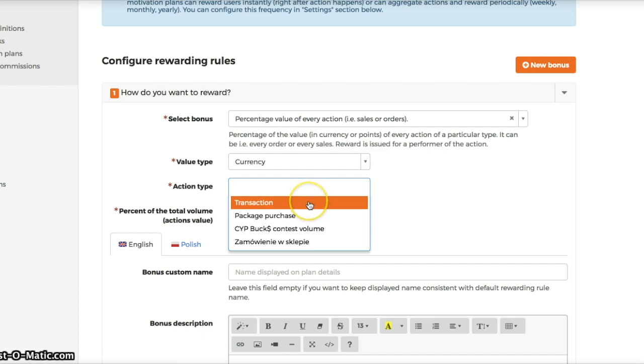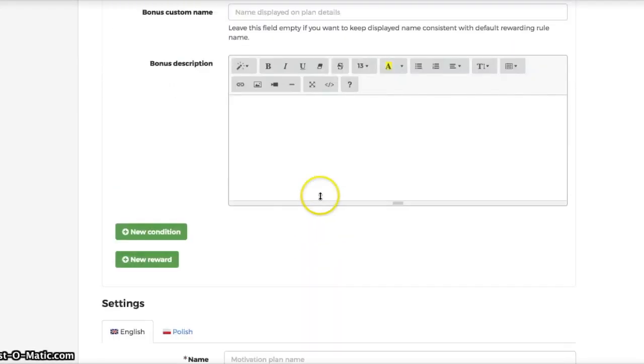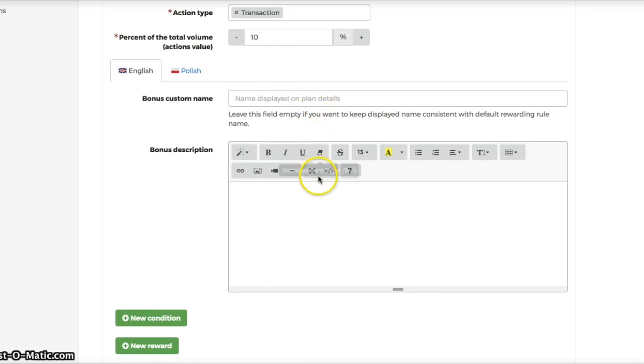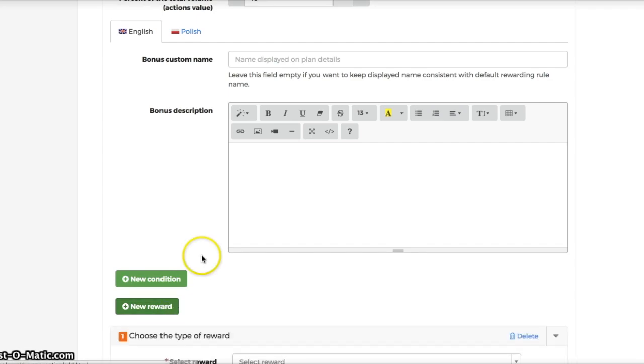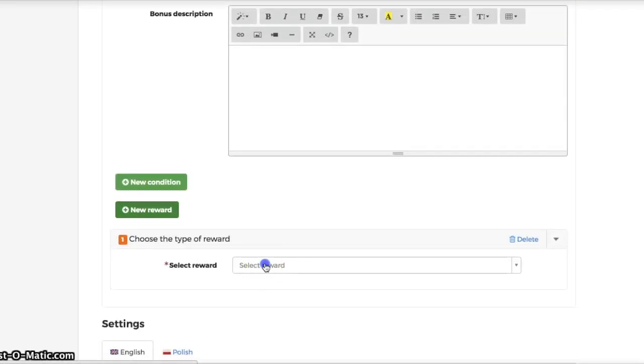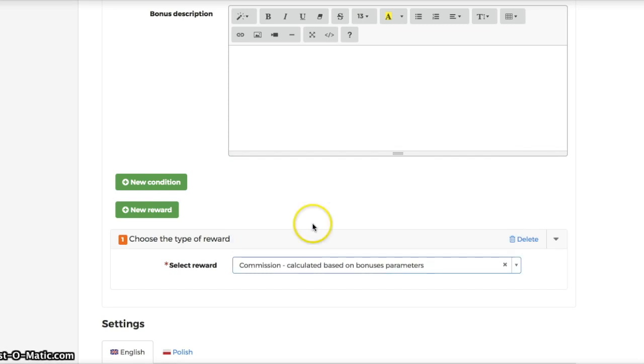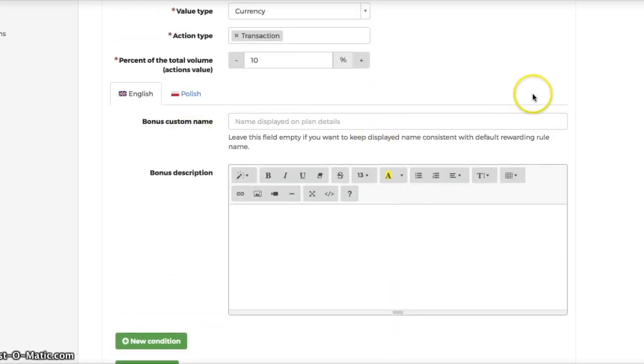Let's say we want to reward based on transactions, and you set the percentage of the total volume and actions value. So let's say we will have 10%. Then you can add obviously the name and description. These fields are going to be visible for your people after they log in, and then you need to add a reward. So whenever you have a bonus where you set any kind of parameters, the reward you should set is a commission that is calculated based on bonuses parameters. And this way, this bonus is defined.